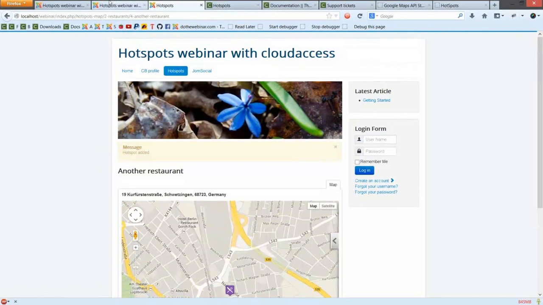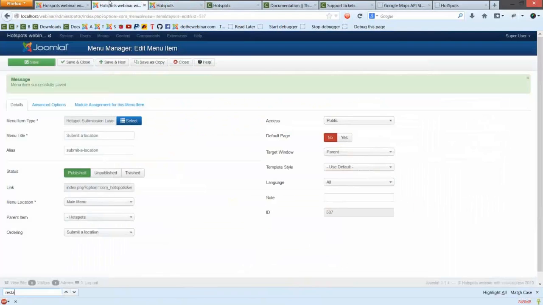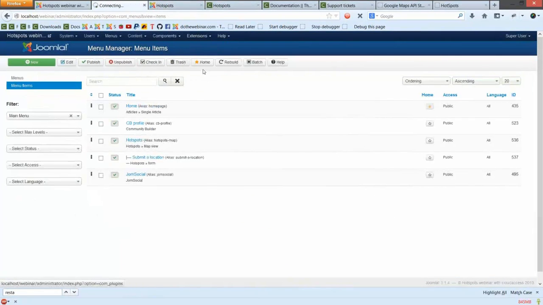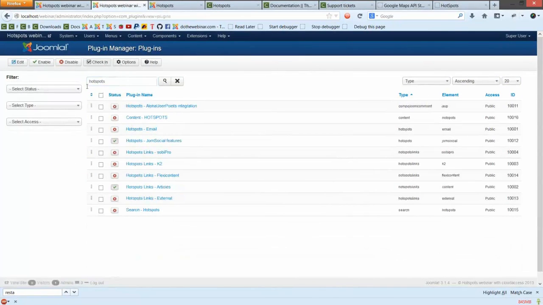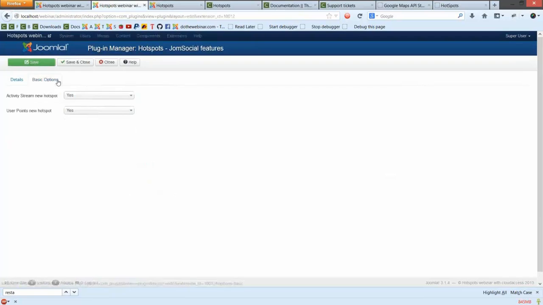We also have some nice plugins. If you go to the extensions plugin manager section and search for hotspots, you have plugins that you can select from. On our side we have JomSocial, and I've enabled the JomSocial features plugin. What it will do, it will post to our activity stream. So whenever we submit a hotspot, it will show on the activity stream.